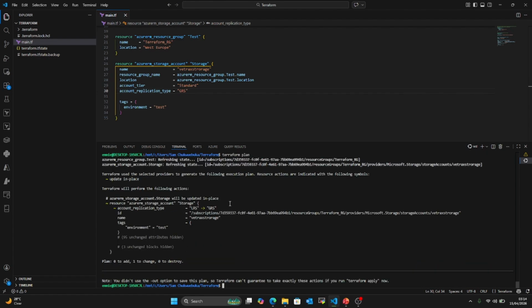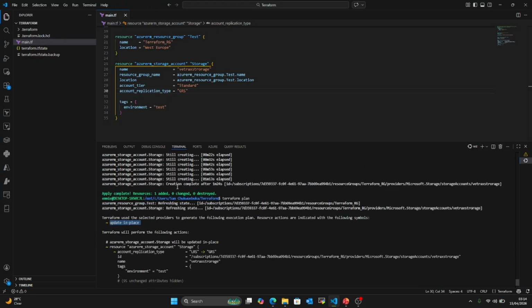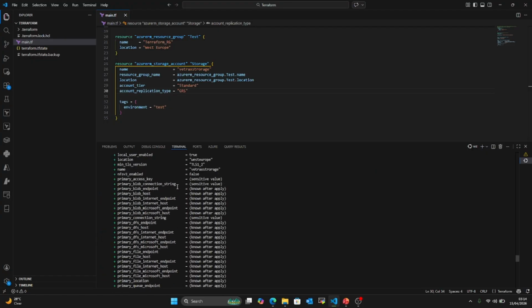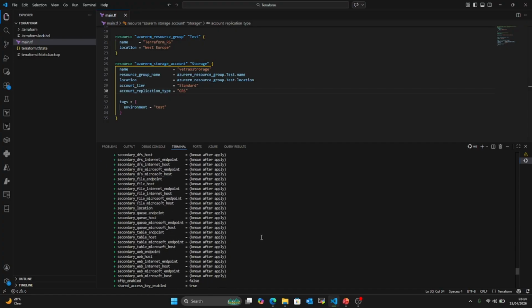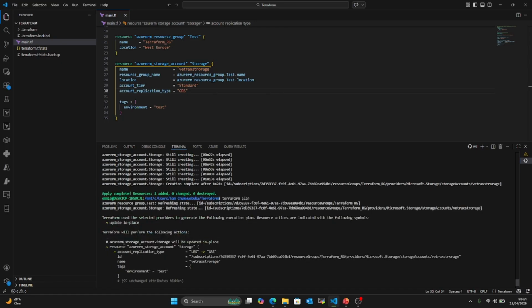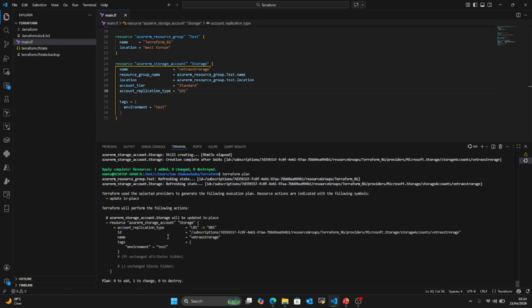So you can see after doing Terraform plan, Terraform used the selected provider to generate the following execution plan. This is update in place. What we've been doing before is create. If I go up and show you, you see it is creating. But now we are doing update in place. So Terraform will perform the following actions.